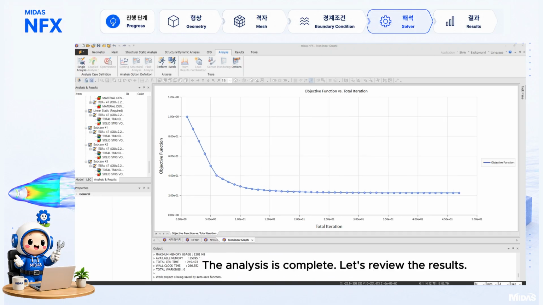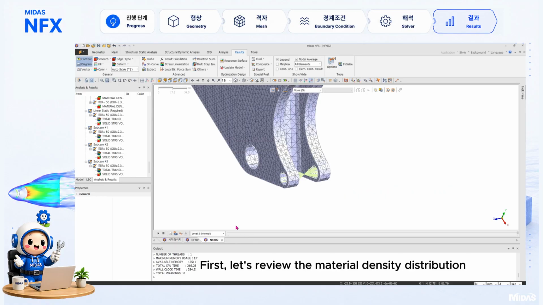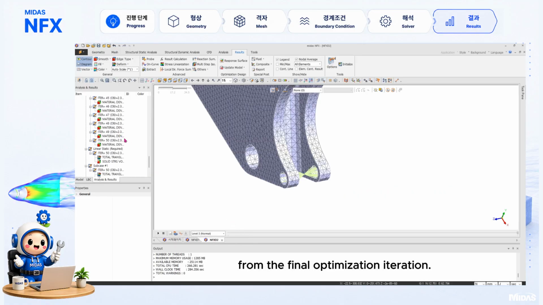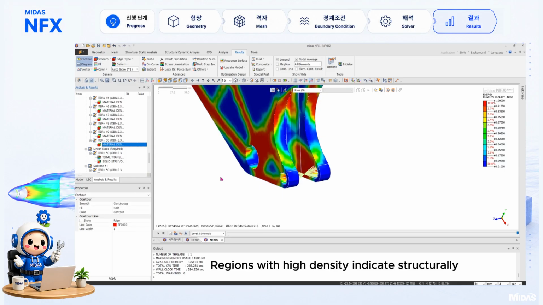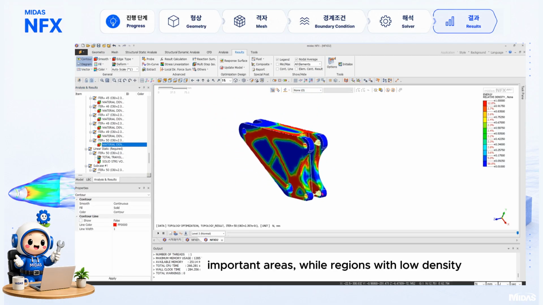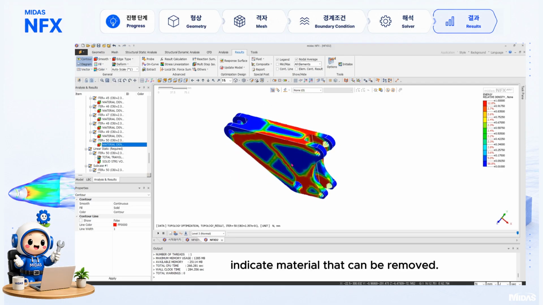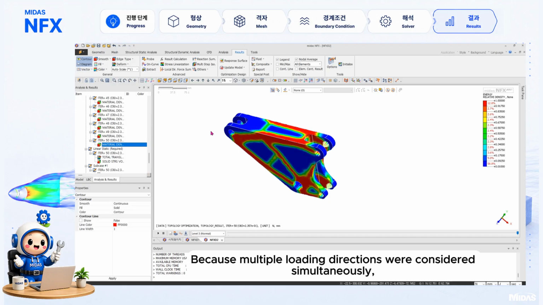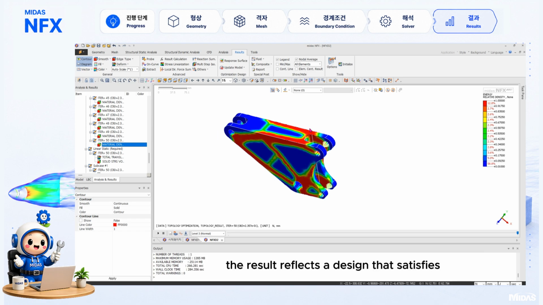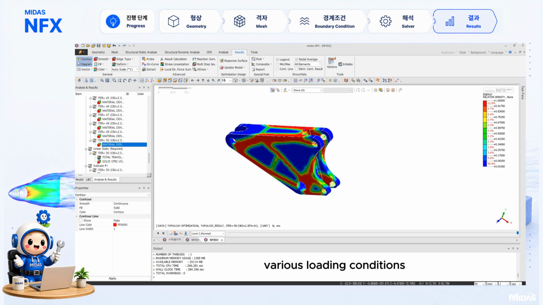The analysis is complete. Let's review the results. First, let's review the material density distribution from the final optimization iteration. Regions with high density indicate structurally important areas, while regions with low density indicate material that can be removed. In other words, only the primary load paths remain in the optimized structure. Because multiple loading directions were considered simultaneously, the result reflects a design that satisfies various loading conditions rather than a single load path.